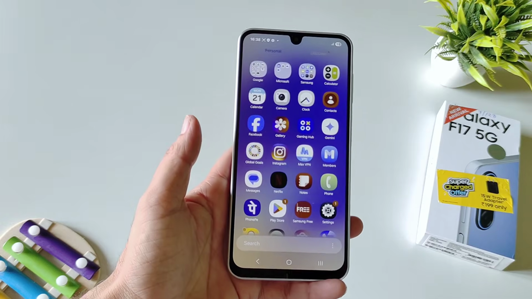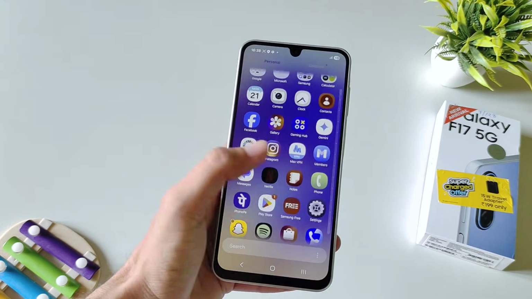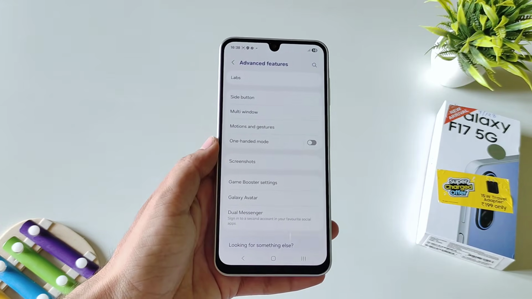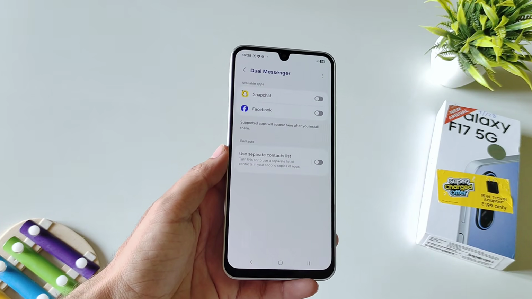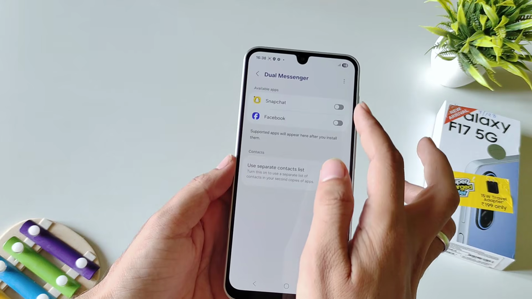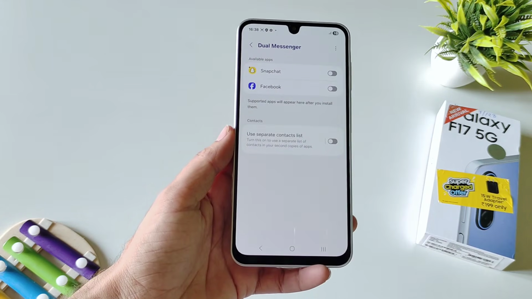You can make a clone of the Messenger application. Open your settings, select advanced features and then select dual messenger. It will show you all the applications which are clonable in your smartphone. Simply enable it, then it will make the clone of that application.